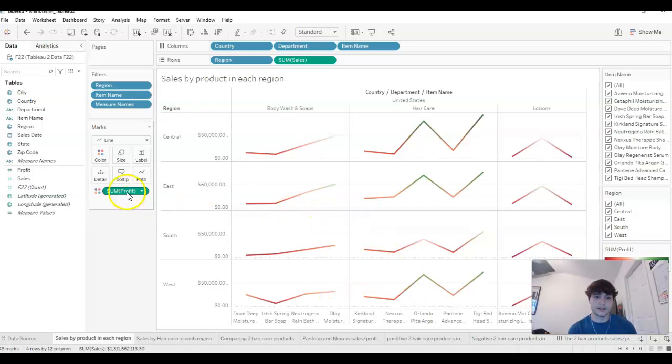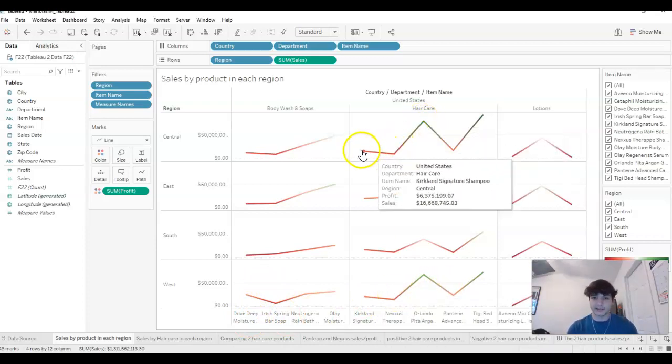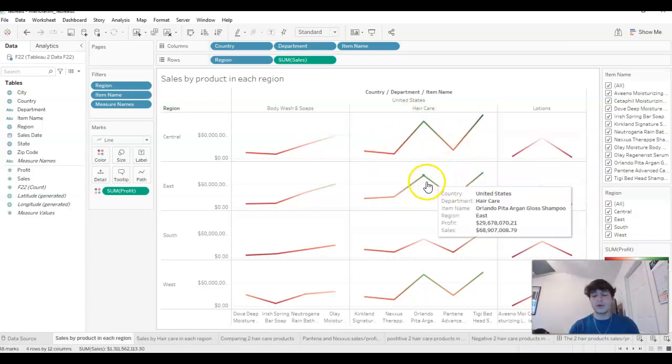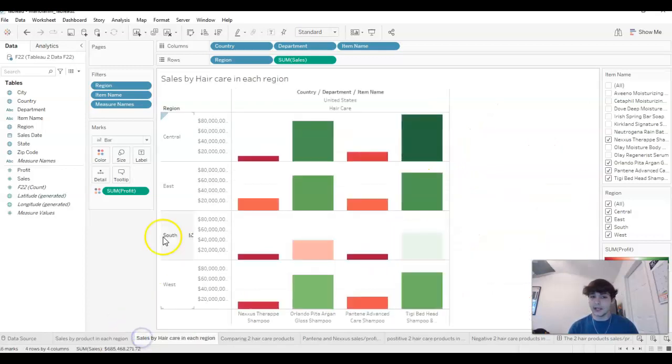I combined these charts to compare the sales to the profits in each region. And as I was looking, I noticed that hair care products look like a roller coaster. It starts down, then up, and I wanted a better understanding of that. So I decided to filter out the hair care products with their profit and sales.